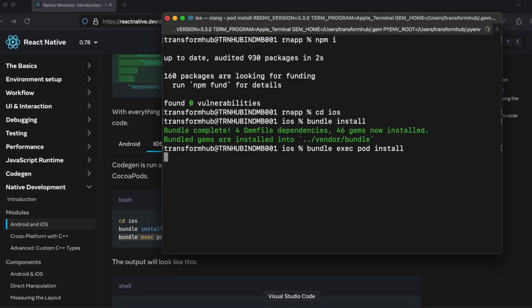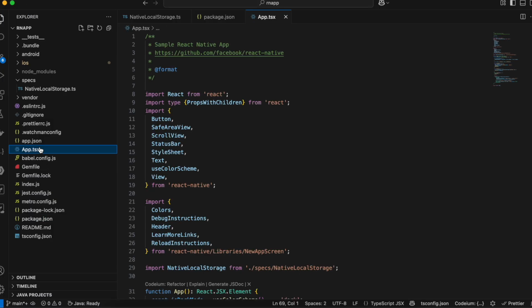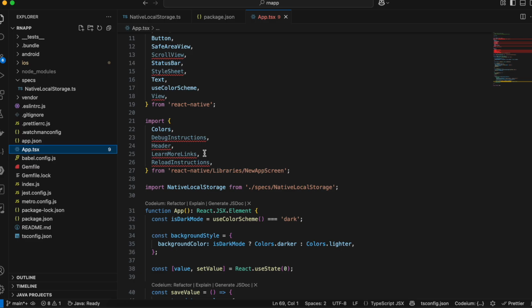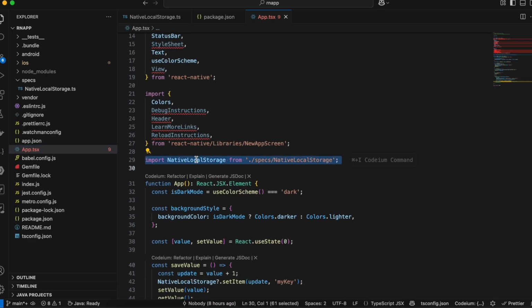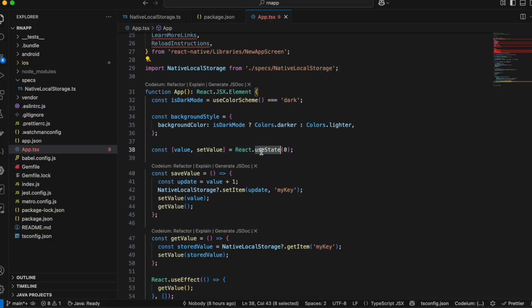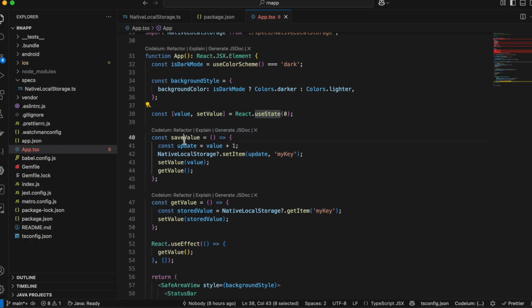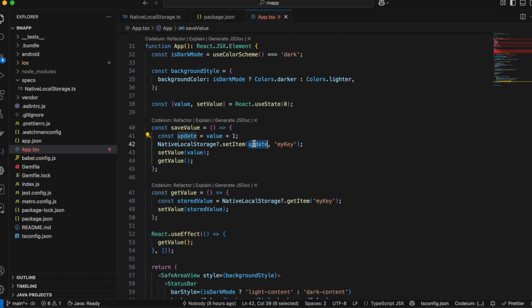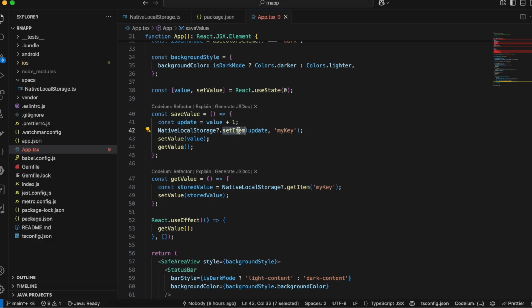In the meantime, we can go to app.tsx, and let me show you how I have used it. First I have imported native local storage from specs native local storage. Then I have taken this useState variable, which is 0 at the very start. I have created one save value method which gets whatever value is present inside useState and updates it inside our native local storage dot set item.